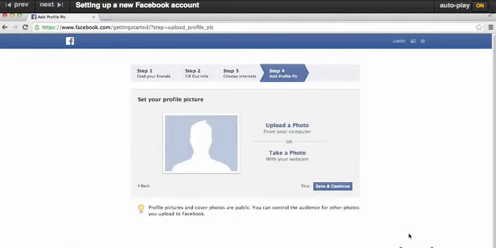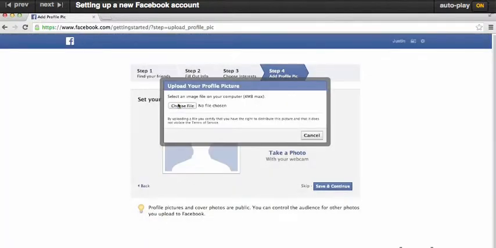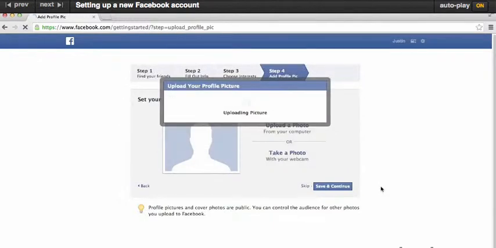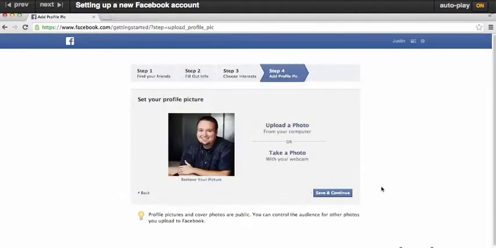That will take you to the final step of this 4-step process, wherein you get to upload a picture of yourself. In this case, I'm just going to upload a photo. I have a photo of myself out on my desktop, and I'll open that up. It's going to upload it for me, and it should place it right over there on the left-hand side once it does so. There it is. Once I have that photo in place, I'm then going to click Save and Continue.